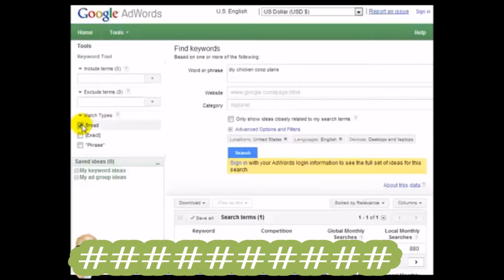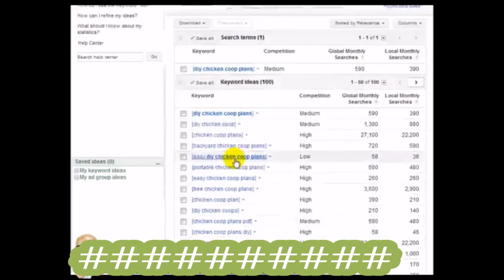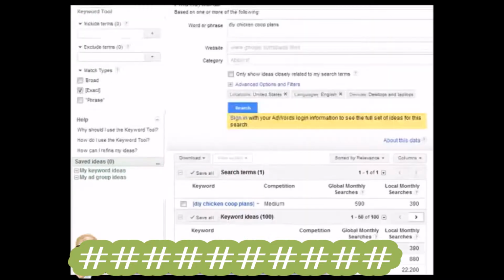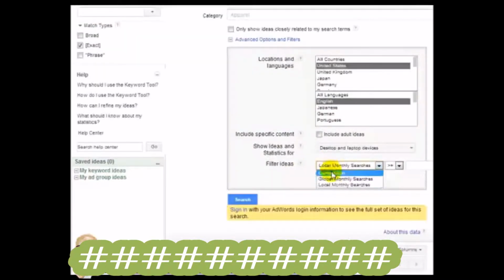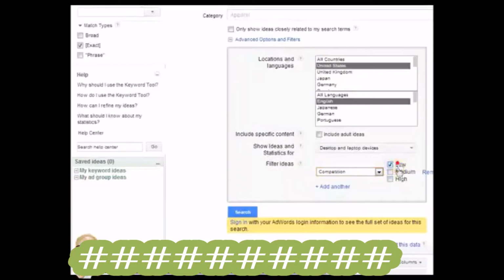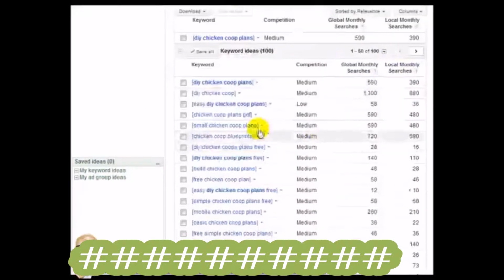And I'm going to unselect broad, select exact, and there we go. You can have exact, you can have phrase match, and what I'm going to do is I'm going to go to advanced options and filters, check the competition, make sure it's low and medium, click on search. That helps us narrow down to these keywords here.